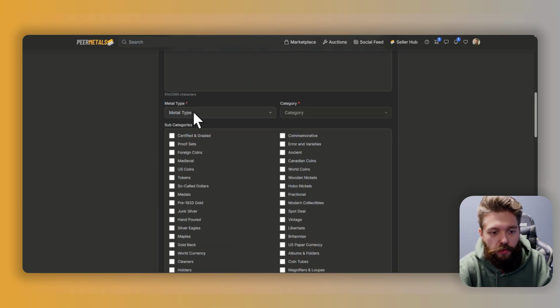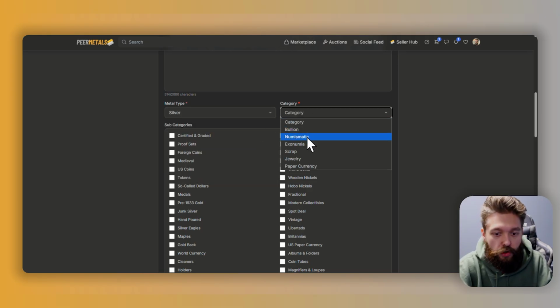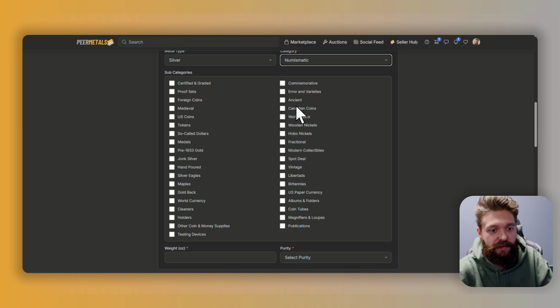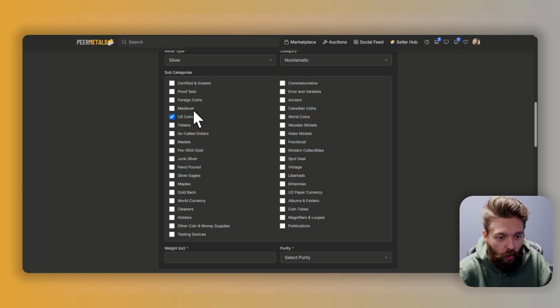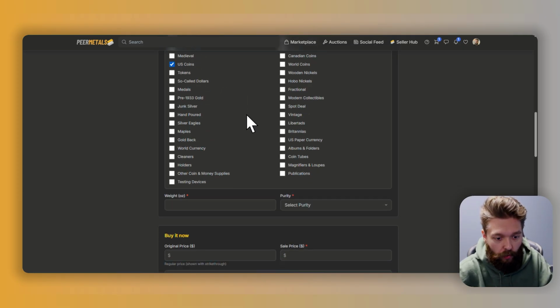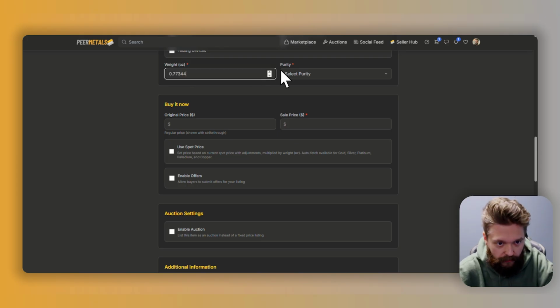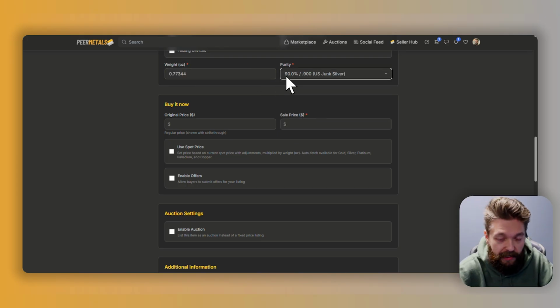Next thing we need to do is metal type. This is a silver coin and this is a numismatic piece. Next thing we need to look at is subcategories. You'll have to take a moment to familiarize yourself with all the subcategories, but what we have right now is a US coin and it's a certified and graded coin. Next is weight, and there is the silver weight, and I do know it is 90% purity.